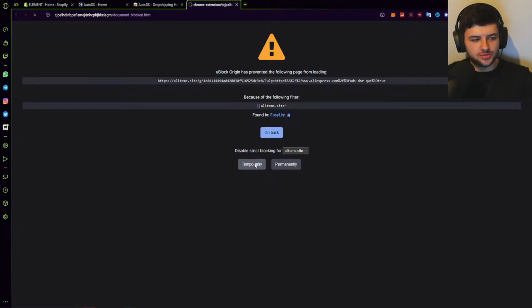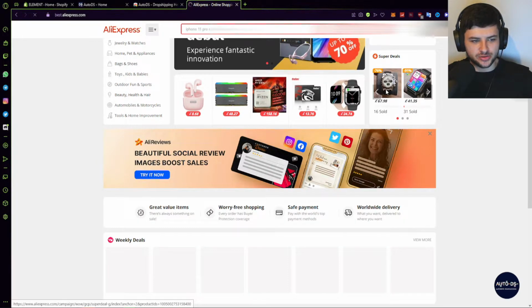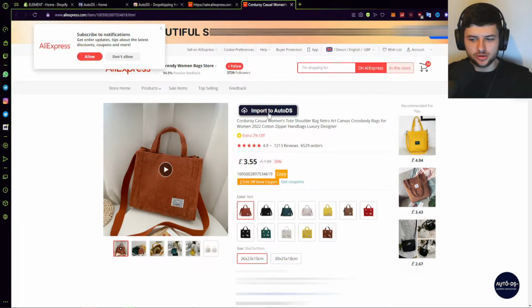So installing AutoDS allows us to go directly onto AliExpress and find a product which we want to import. So we could click on a random product on AliExpress, and then it'll come up with this import to AutoDS button. Basically what this does is it allows us to import it straight to the product page in our AutoDS dashboard. So I'm just going to do that just to show you as an example. It'll do a loading symbol over here, and then we just have to wait, and it will import it directly into our dashboard so we can actually add it to our store directly from AliExpress.